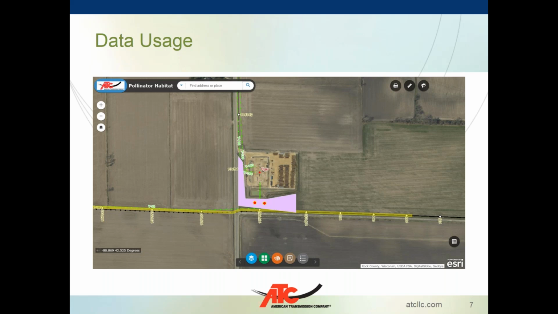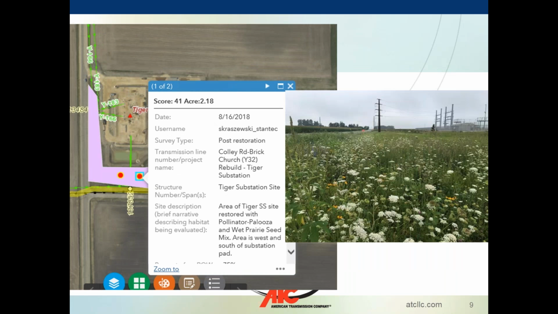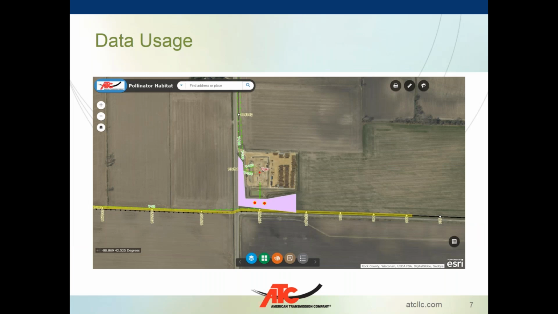It's very easy, then, when you are back at the site, you can bookmark the site. This is an example of a site where we built a brand new substation out in the middle of a farm field.